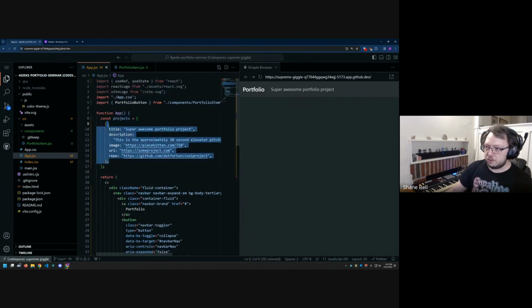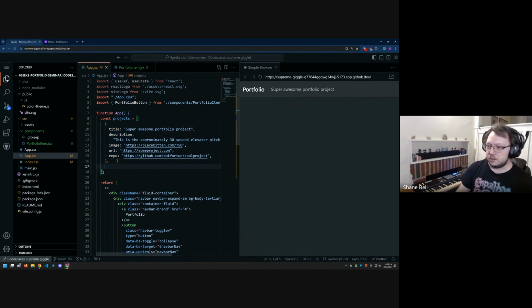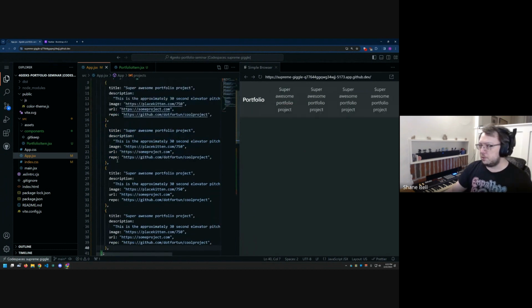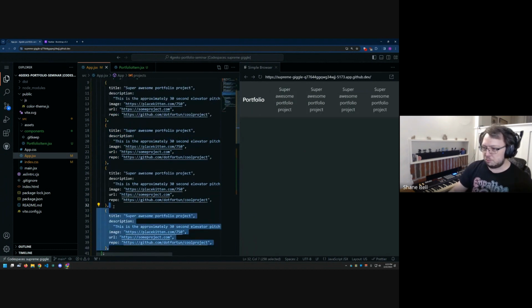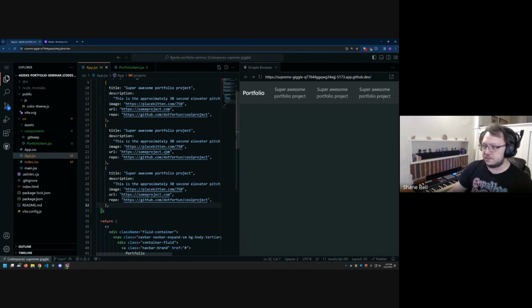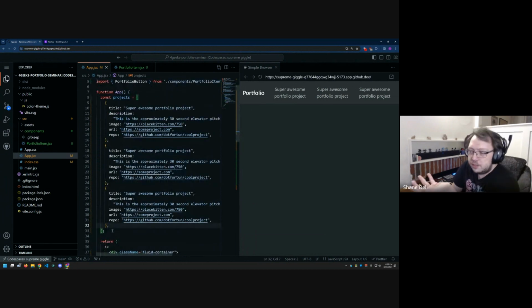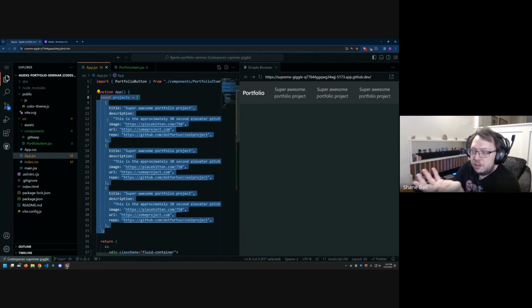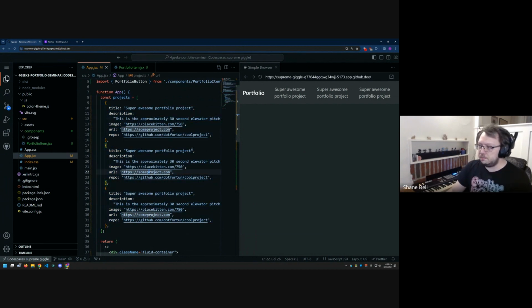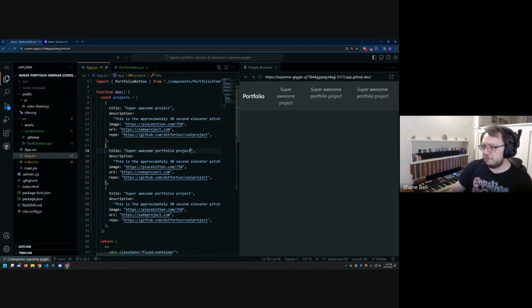And then we'll break this out onto multiple lines so it's a bit easier to read. And now what we can do is, we probably only want 3 for this demo. But yeah, we can take our objects that we defined for our portfolio, and we can turn them into actual elements on the page.